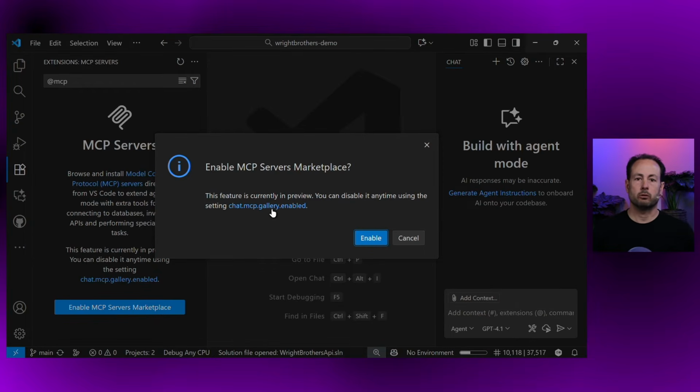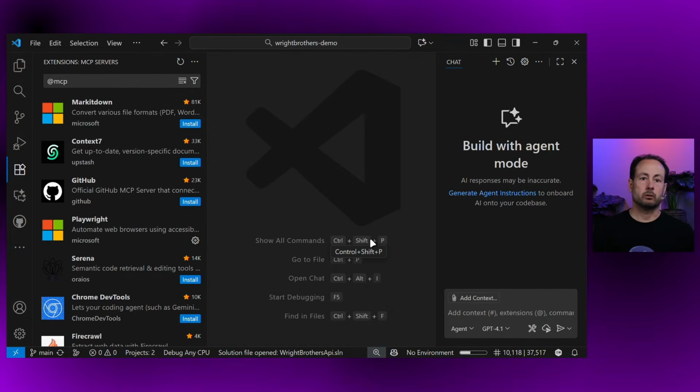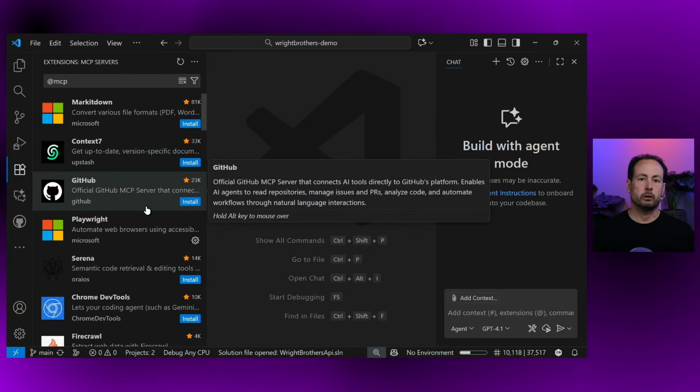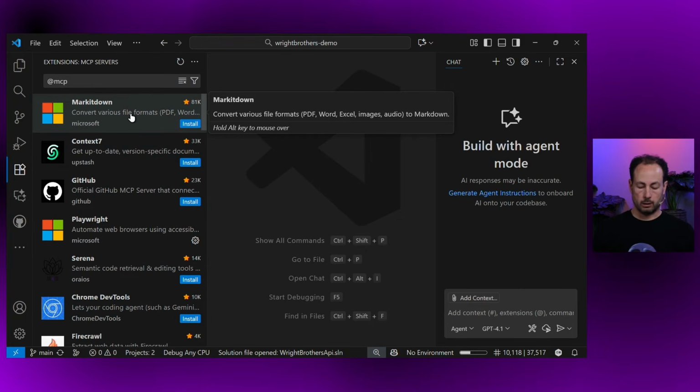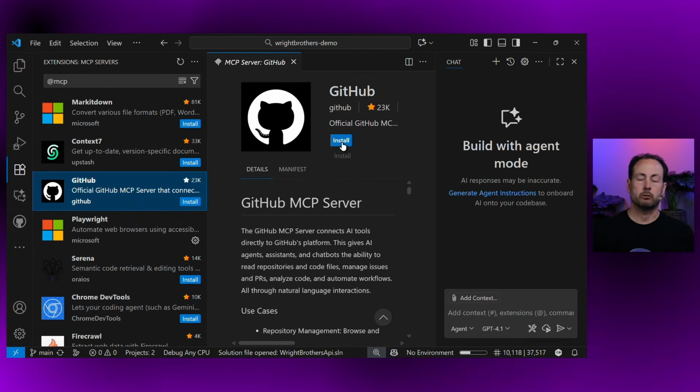So if I click this, in the background it will make a change to the settings. It will change this setting from false to true. And then when I filter in the extensions marketplace for @MCP, it will show all of the MCP servers that are available in the gallery. It's a curated gallery that is made available by GitHub. And you can directly install MCP servers by just clicking them and clicking the install button. So it's as easy as that.